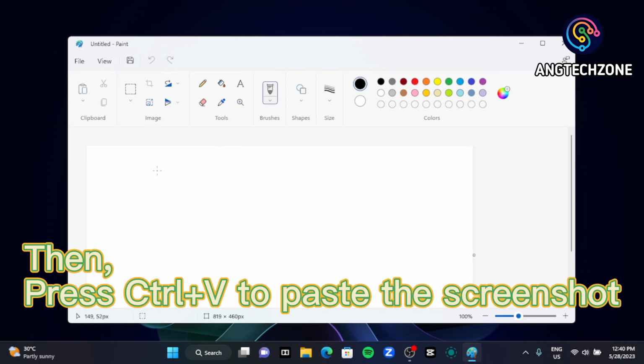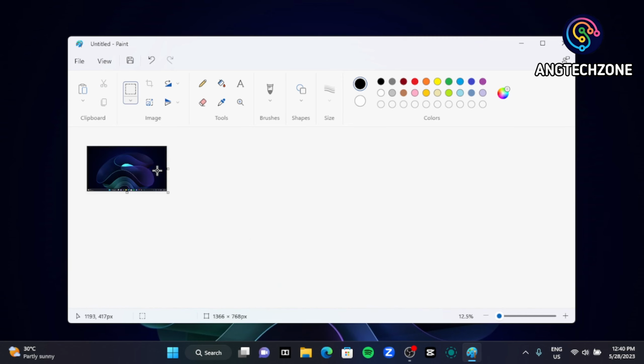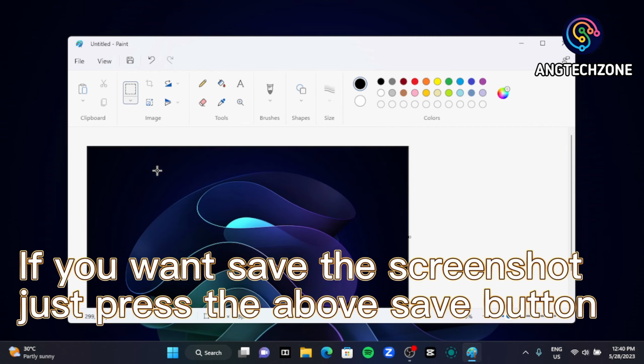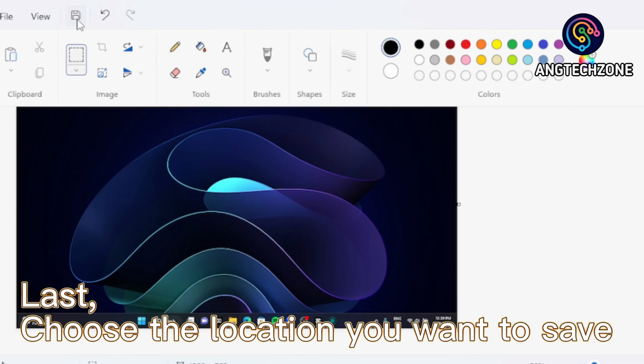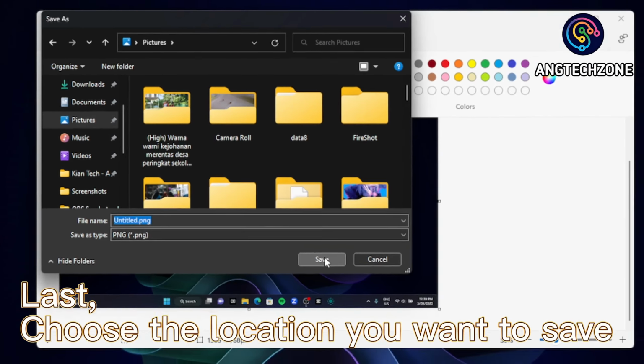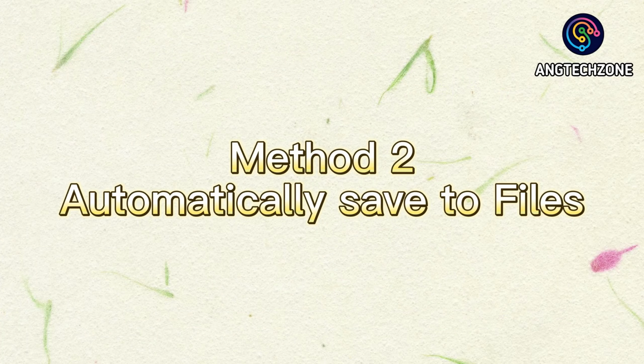Then, press Ctrl+V to paste the screenshot. If you want to save the screenshot, just press the Save button above. Last, choose the location where you want to save it. Done, Method 1.